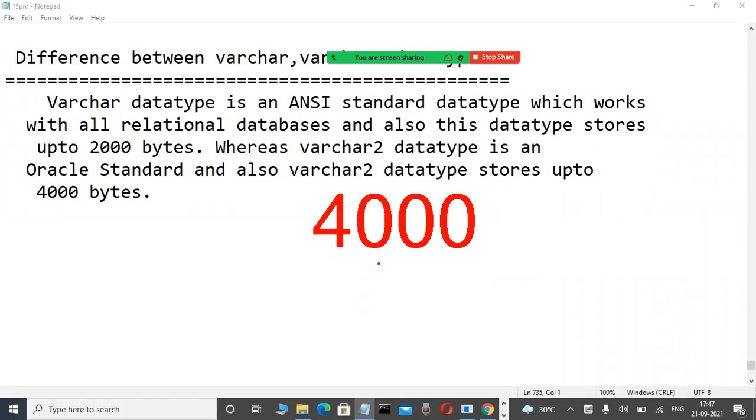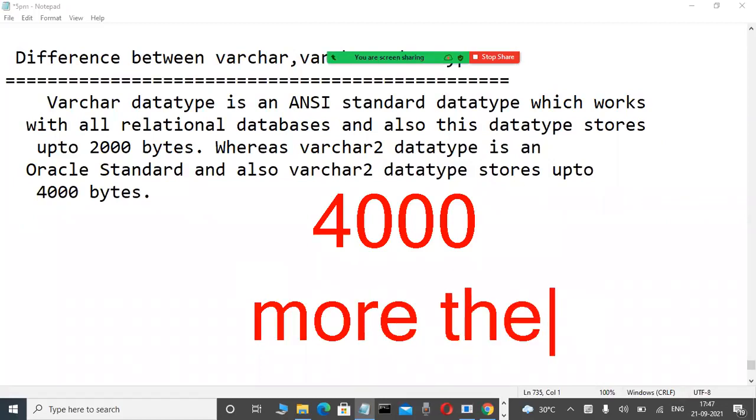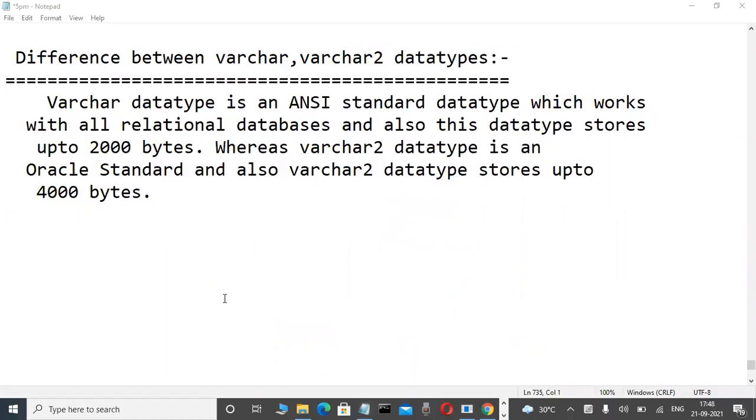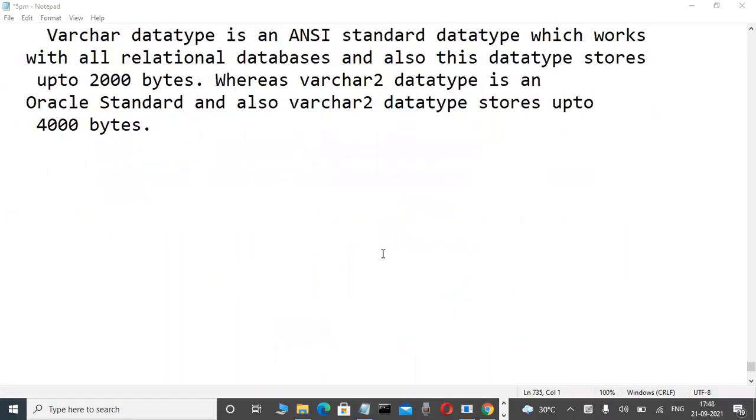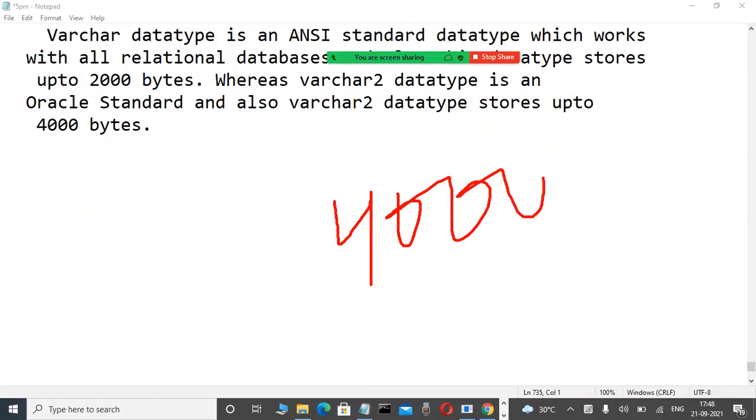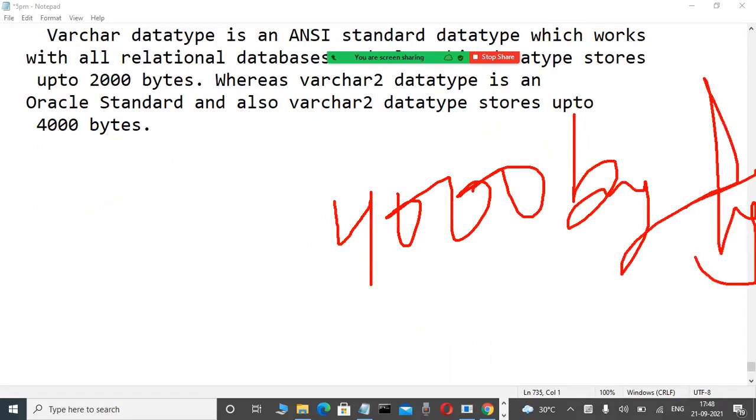Suppose I want to store more than 4000 bytes. Suppose 1 GB of data, 2 GB of data, in a single column, in a project with big data, for example. In that case, which data type is available? Anybody guess it? If you want to store more than 4000 bytes of alphanumeric data, which data type is available?